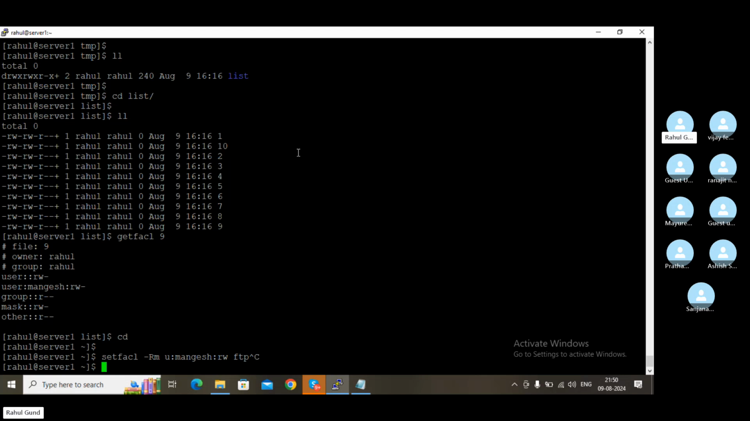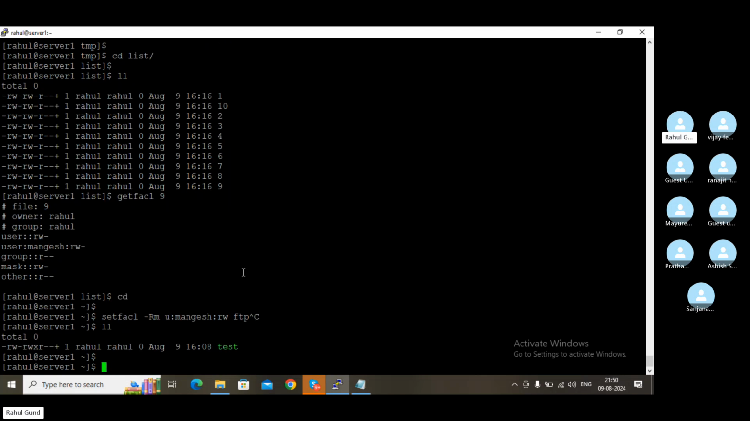So you don't need to go manually every time and check, okay, these are the 10 new files, then apply setfacl. You don't need to worry about the files. You just have to apply that on the whole folder by using the -R option, and you can automate this by using cron.